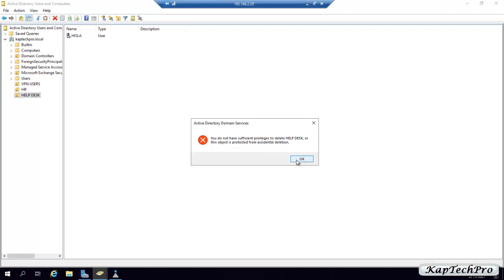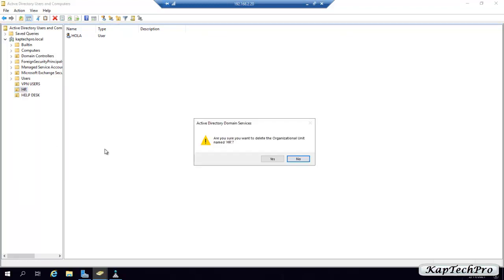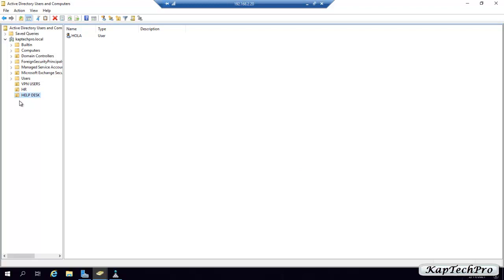So guys, we are not able to delete this OU, and we will not be able to delete HR as well. Let us see if we are able to delete. We'll click on delete. We'll click on yes. As you can see, we are getting the same message. We'll click on OK. So guys, what if we want to delete both the OUs?